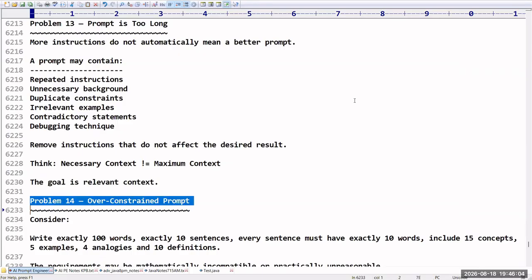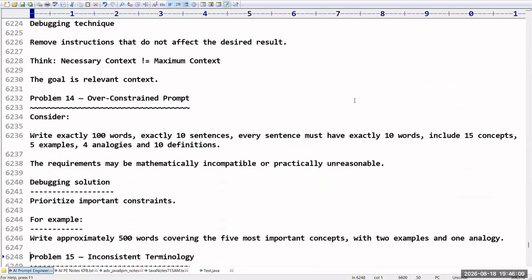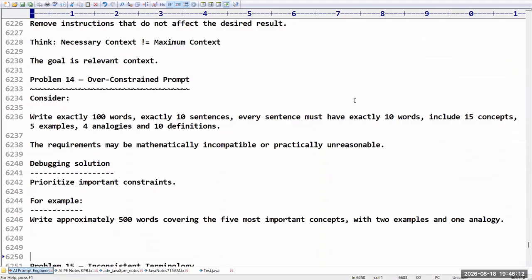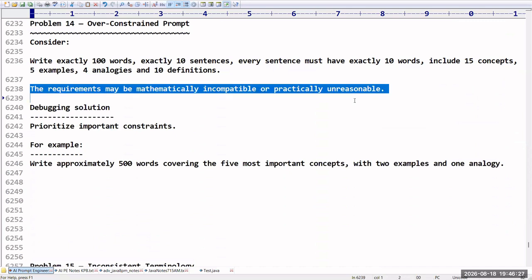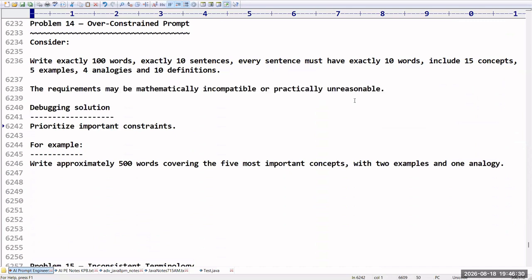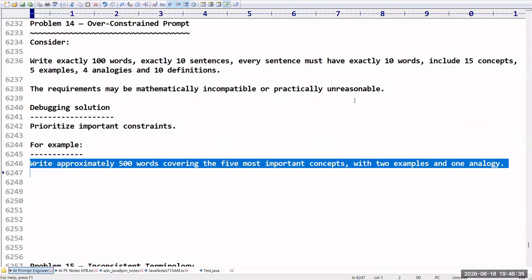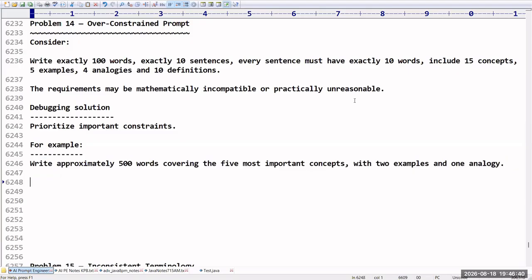Length control, problem 42: over-constrained prompt. Consider: write exactly 100 words, exactly 10 sentences. Every sentence must have exactly 10 words. Include 15 concepts, 5 examples, 4 analogies and 10 definitions. This requirement may be mathematically incompatible or practically unreasonable. What is a debugged prompt? Prioritize the important constraints: write approximately 500 words covering 5 important concepts with 2 examples and 1 analogy.